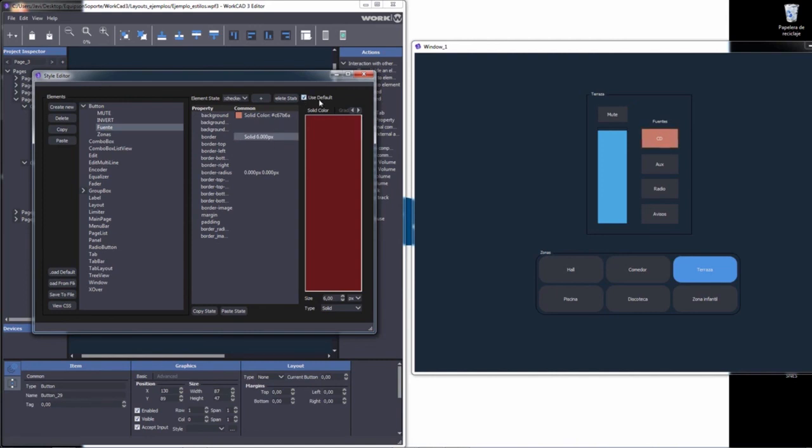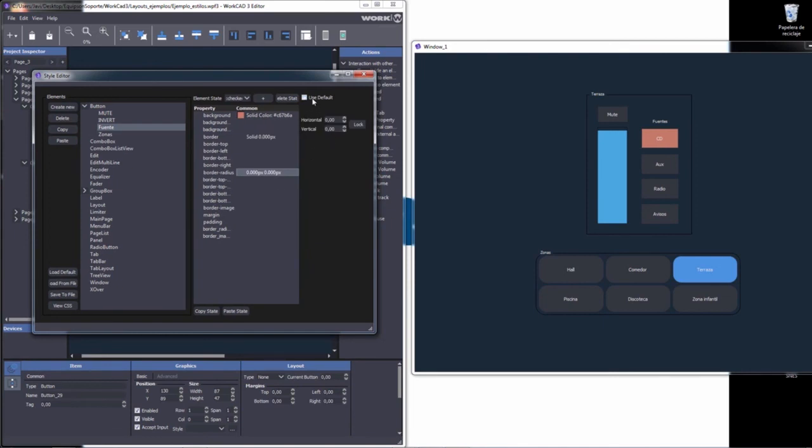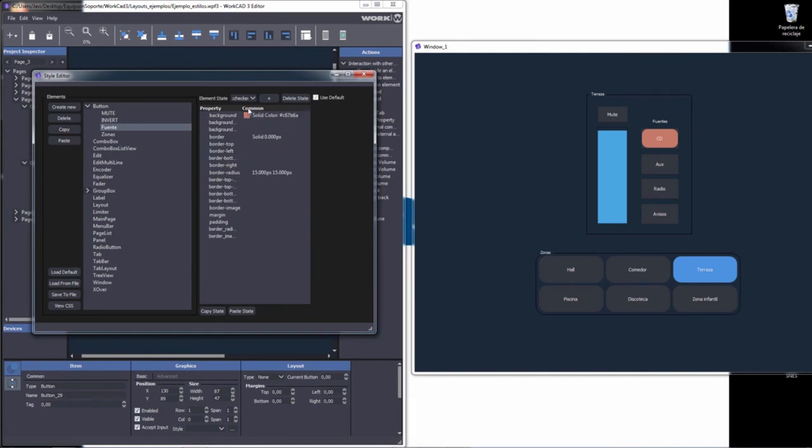To remove the border, and in the border's radius, we deselect the default. We can add a rounding to the button. We could add roundings to the top, to the right, and left. Well, we have different options, and I recommend you to test the different properties that we have for each widget. And so you can see what it's possible to do with the style editor.